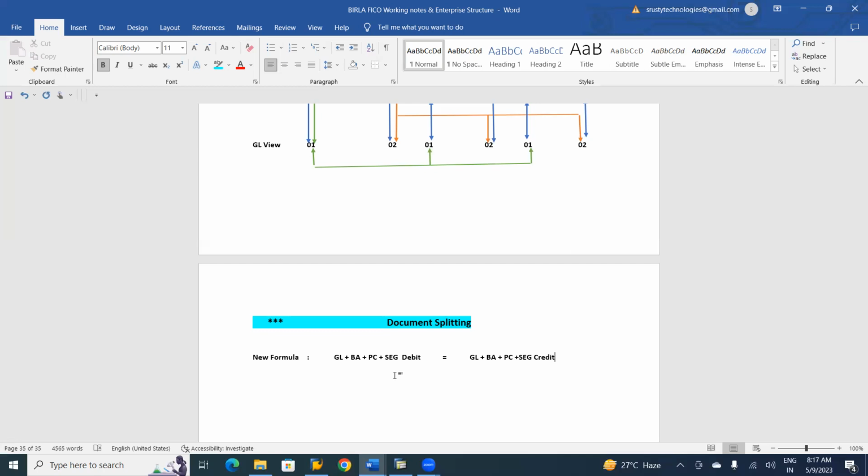Here, the system will check all debit and credit at all these characteristics levels. If it is equal, then it will post. If it is not equal, then it will not. When will it be checked? Only when we activate document splitting will this formula get activated. If we are not selecting document splitting, then this particular step will not get activated. Clear?